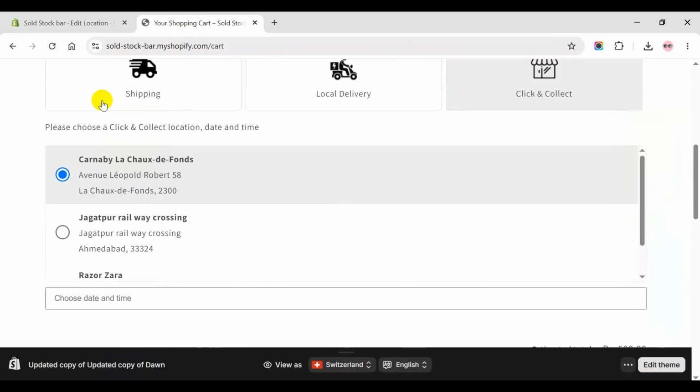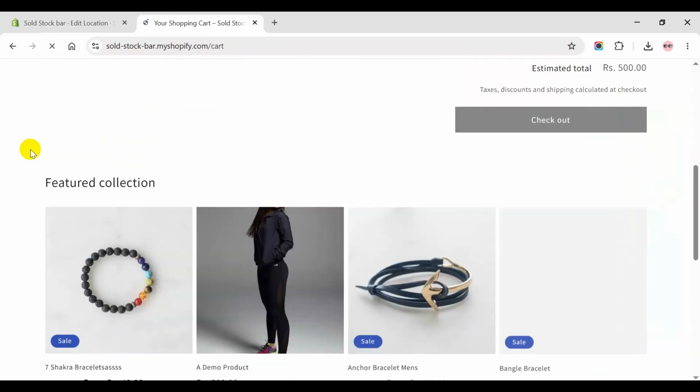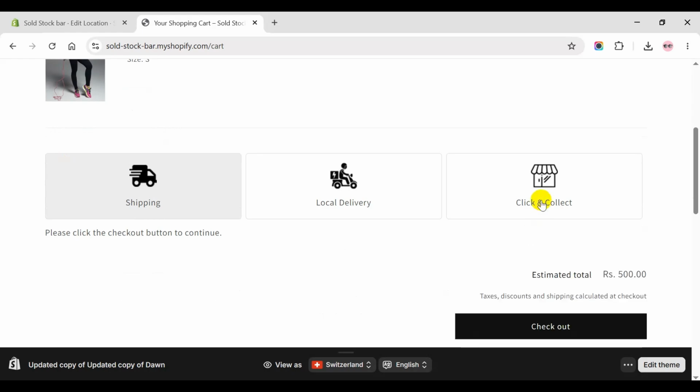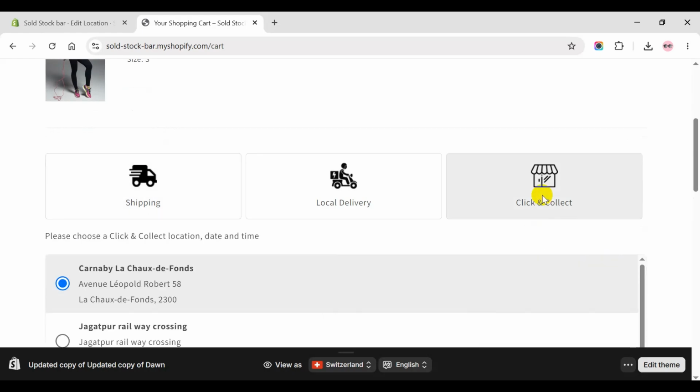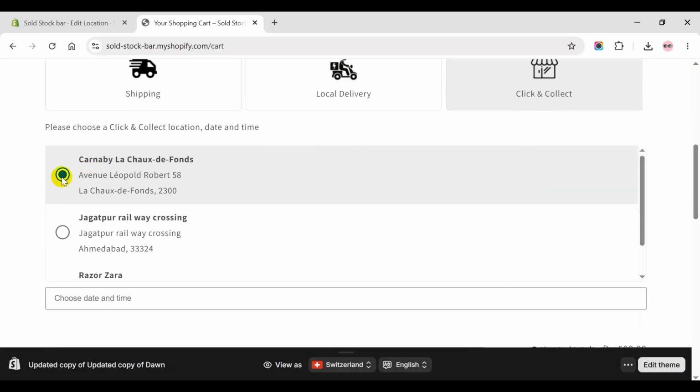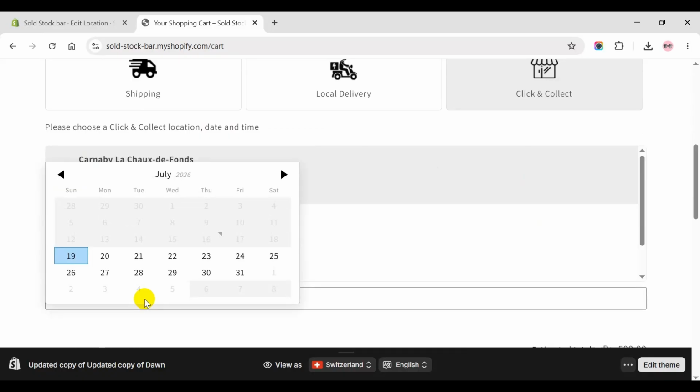Again, go to the Cart page and refresh. Once again, choose Click and Collect. Select Location. Open the Integrated Date Selector calendar. The interface successfully prevents short notice orders.